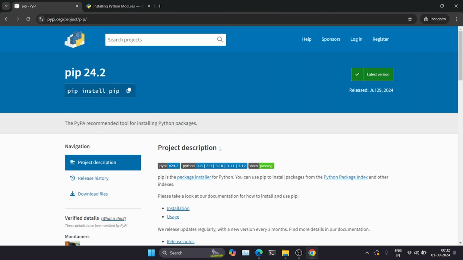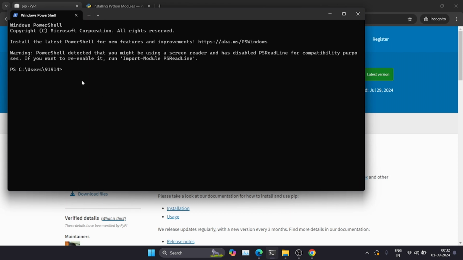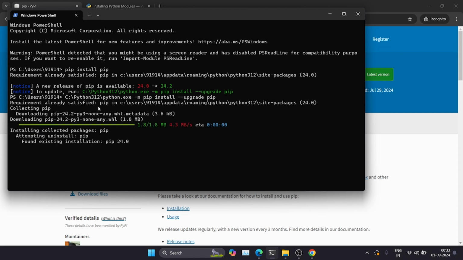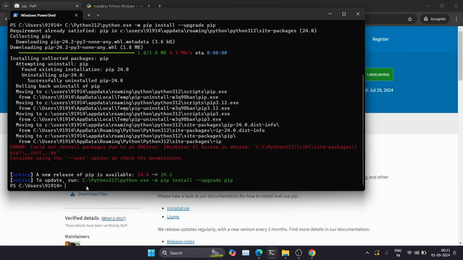For that, whether you are on Windows or Mac, just open your terminal and paste this command here, pip install pip, and hit enter. If your pip is of an older version, it will update pip. See, I am currently using pip 24.0, and the latest version is 24.2. Just copy this command, paste it here, and it will upgrade your pip version. Okay, my pip is successfully upgraded.